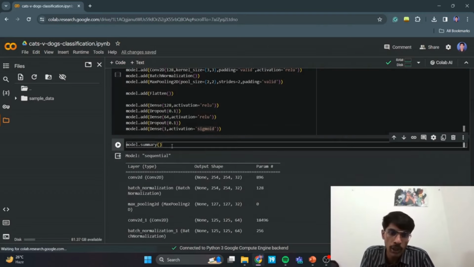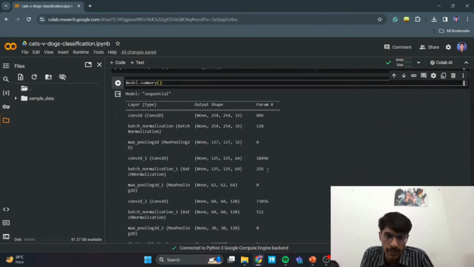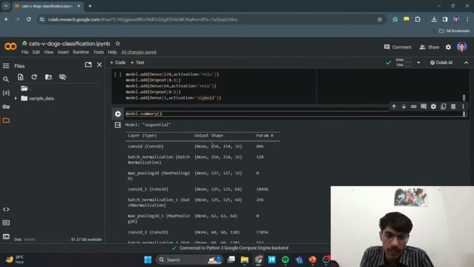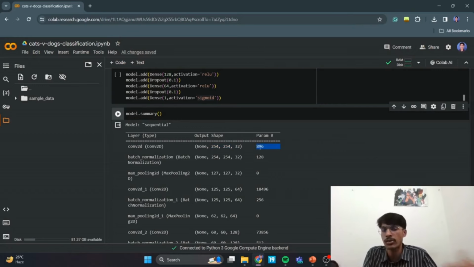When I run model.summary, this is the entire summary, right? Each image in our dataset is of size 256 by 256, and that is fed into the first convolution layer. As you can see, the first output is this one, right? So the first output is this one, and it has 896 parameters that it has to train.